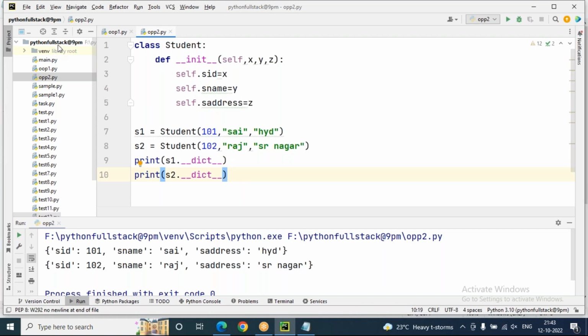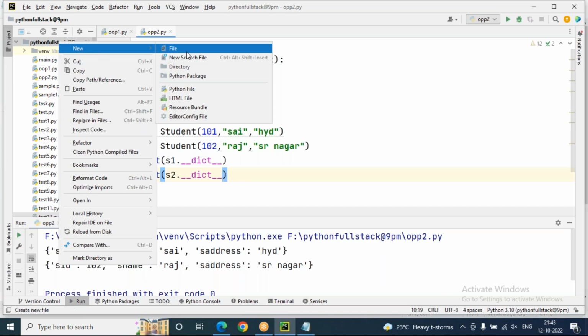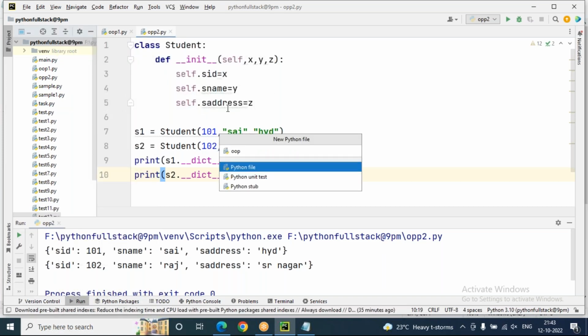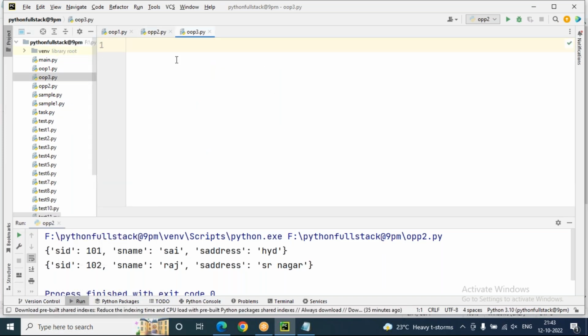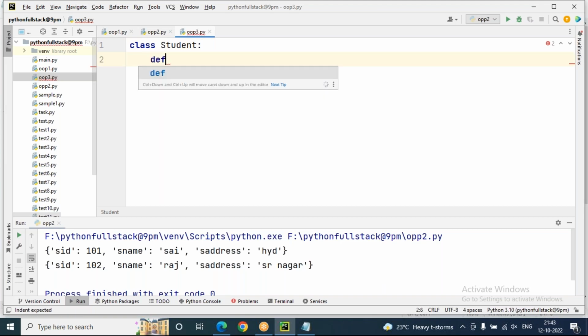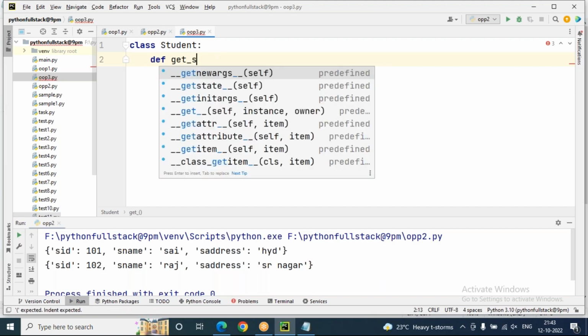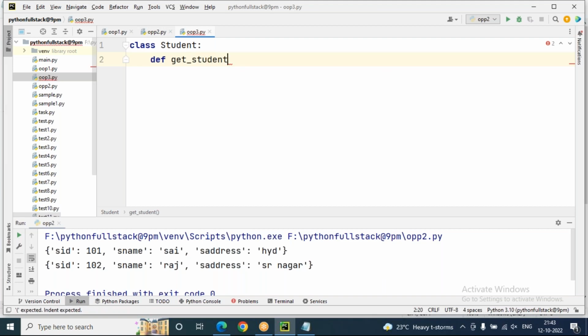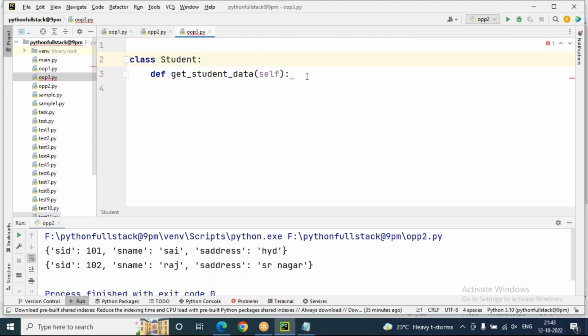Next example, I'll show you object-oriented programming 3. This time I will show that including a constructor is optional. The constructor is not there, only methods. Let's create the class Student again. Now you can see def get_student_data. What naming convention is this? Snake case convention, where every word is separated with an underscore. This time I don't have any constructor inside the class, only methods.